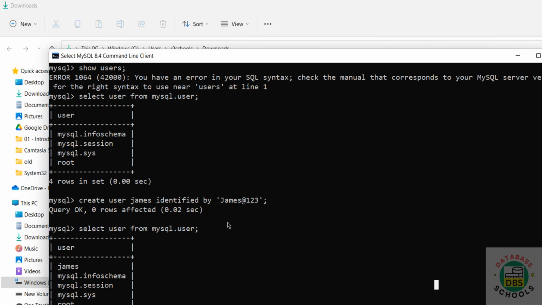So in this video we have seen how to download, install and configure the MySQL 8.4.4 LTS version on the Windows 11 operating system. But the process is the same on all Windows operating systems.